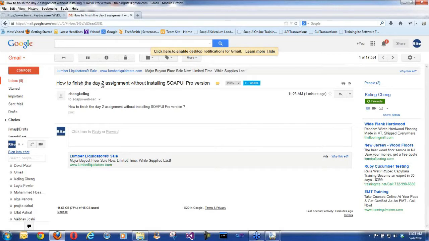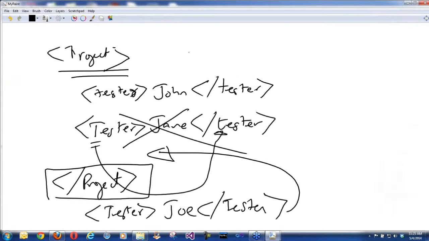And there is something here: how to finish day 2 assignment without installing SoapUI Pro version. I mean, this tells a lot about somebody. All right, so I'm just going to leave it just like that and proceed, because, okay, I say no more.